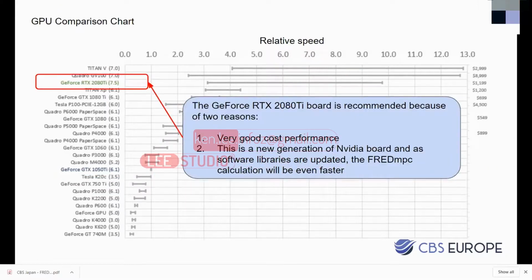The board that we recommend is the RTX, because it's the new generation of NVIDIA board. There are 2 reasons why we recommend it. One, very good cost performance. You might not be able to see it, but the US dollar price in America is just over $1,000, and it's got really good performance. So 1,000 euros or so, I'm not too sure. So very good cost performance.